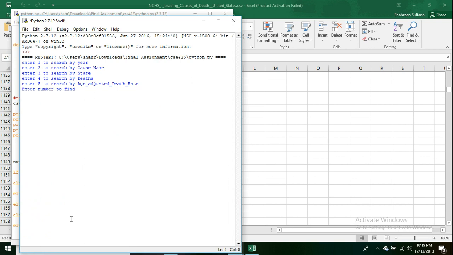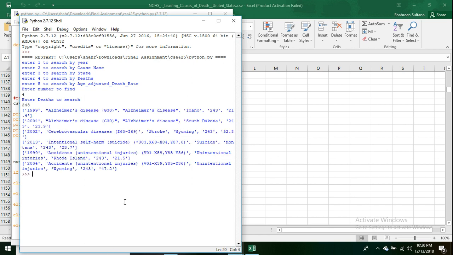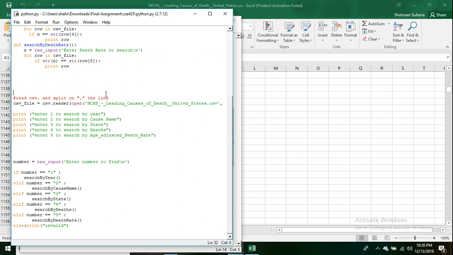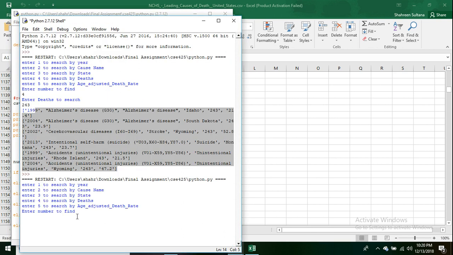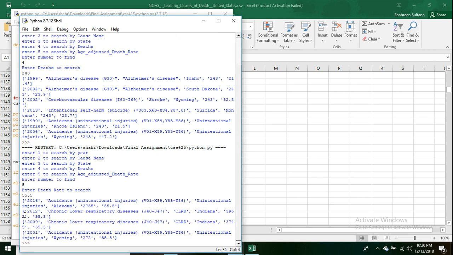Suppose we want to go for the deaths, so we choose 4, and then suppose 243 deaths, and then you can see all the data are here. If you want to find another one like death rate, we have to choose 5. We will choose 5, and then suppose 55.5, and then we can see all the records are here.